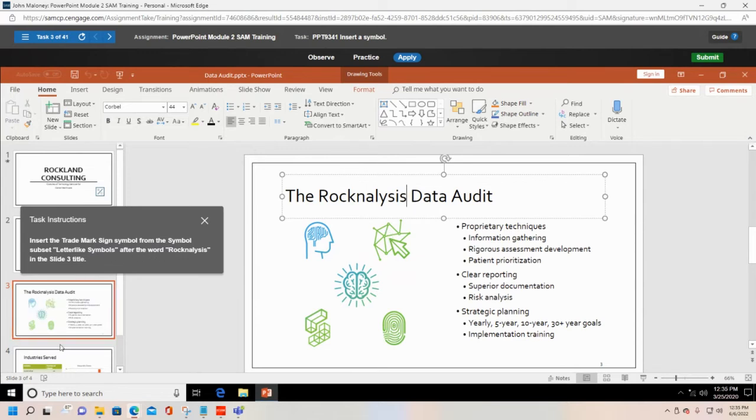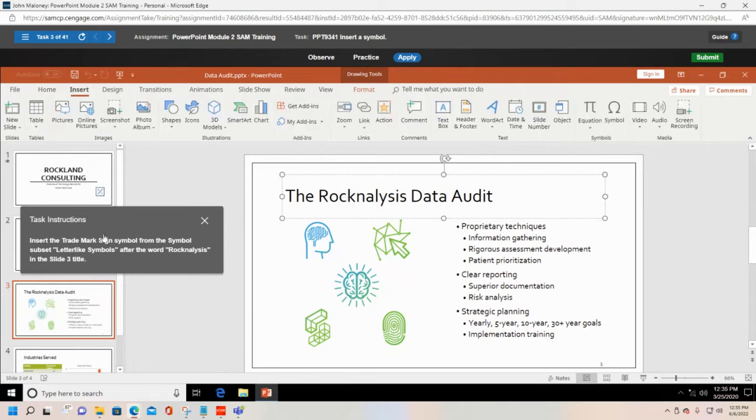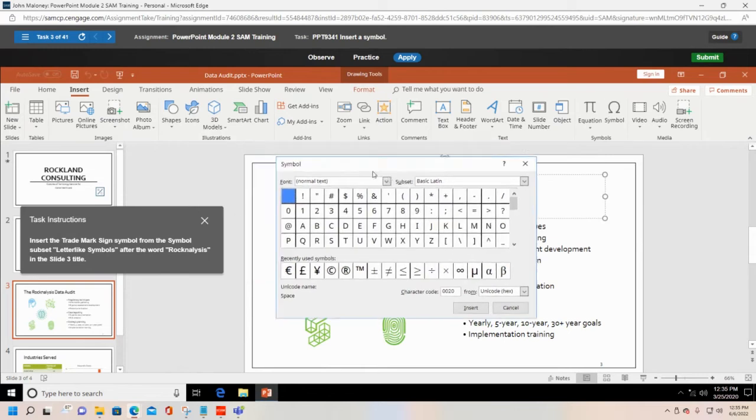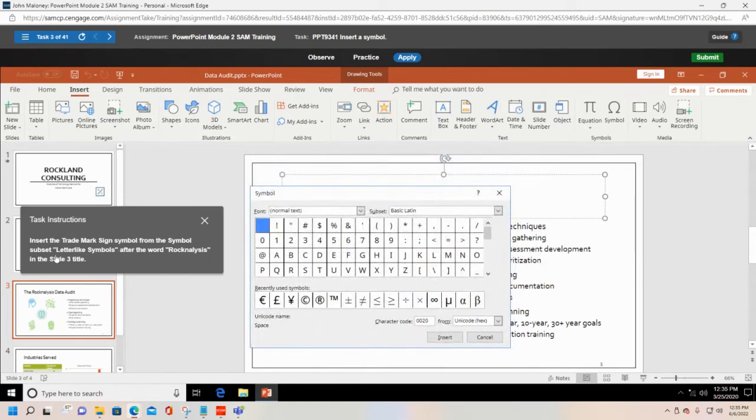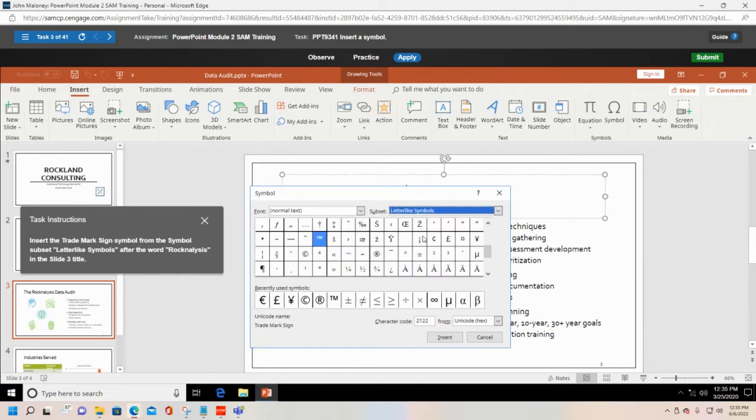And I am on slide 3. Again, it's always good to verify that. You see the orangey, reddish border. So click right there after the S in rocknalysis. Now you click Insert, because they want us to insert a symbol. Here's Symbols, so click Symbol. Now, the subset is letter-like symbols. We're in a subset called Basic Latin. They want letter-like symbols, so scroll down looking for letter-like symbols, and click that. And then they want the trademark.